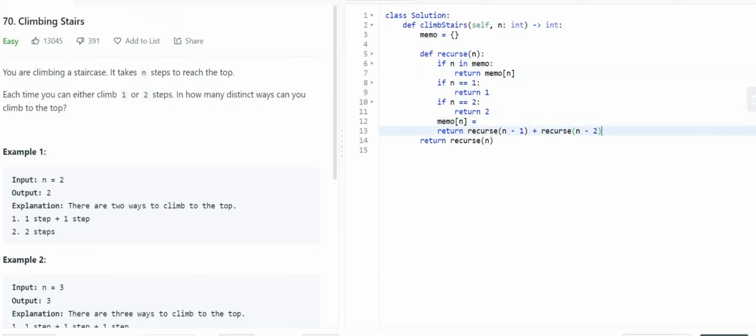Basically, we're going to be storing our results in this hash table, and we will be returning this. So what we are doing is, if we are given 5 staircases and we go down, we take 1 stair, this is going to give us 4, or we take 2 steps, which is going to give us 3.